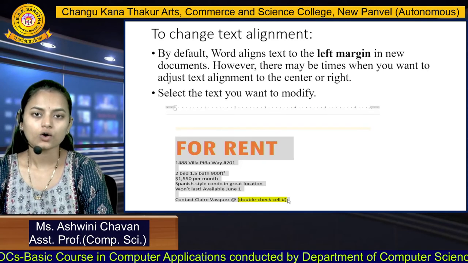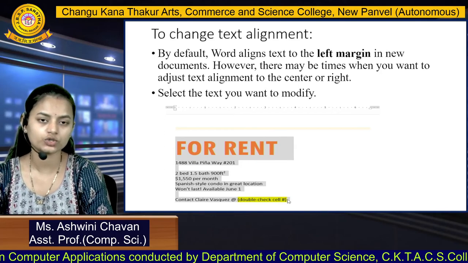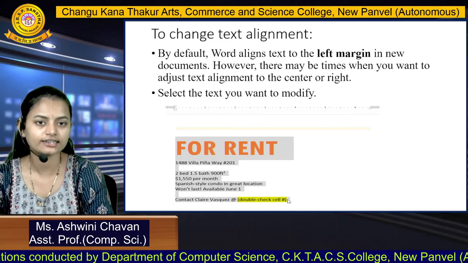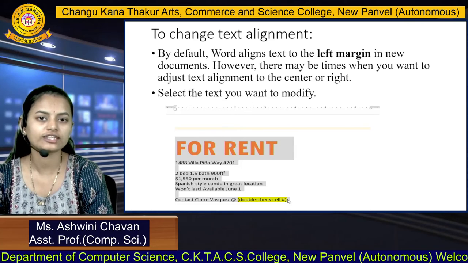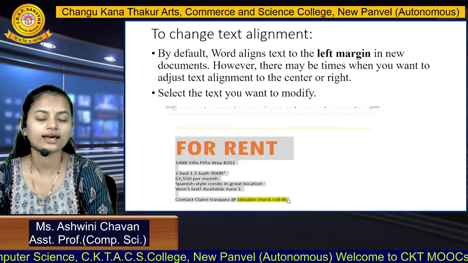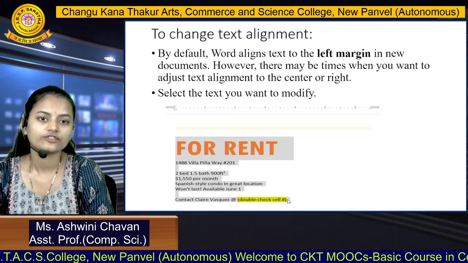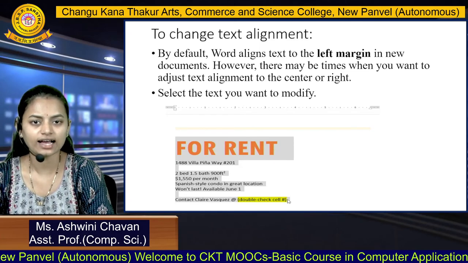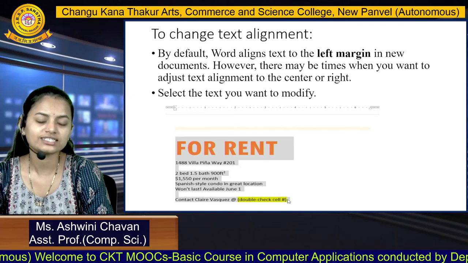Next is how to change the text alignment. If we have added text in our document and we want to change its alignment to the center, or move it to the right or left, we can perform that with the help of the text alignment options. By default, Word aligns text to the left margin in a new document. There may be times when we want to adjust the text alignment to the center or right, and for that we can use the text alignment options.